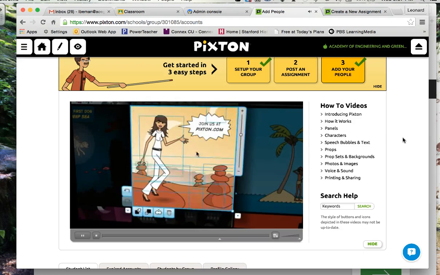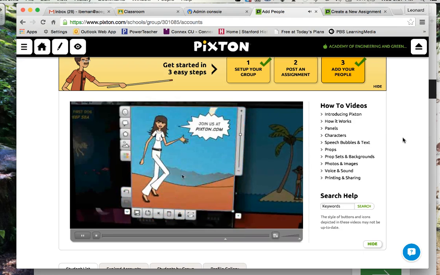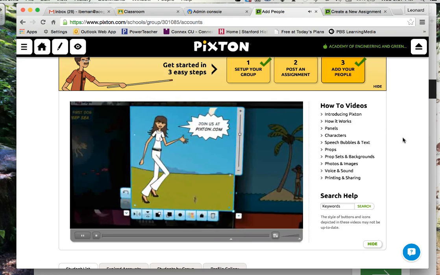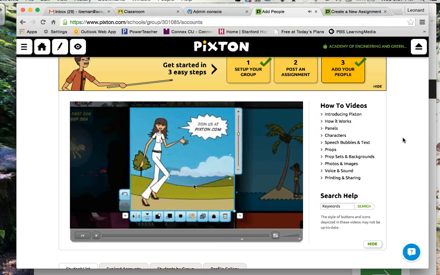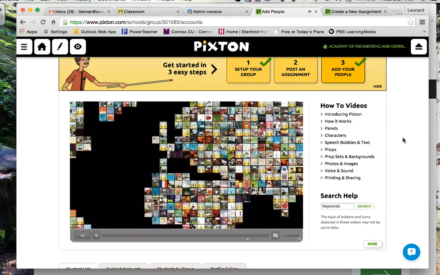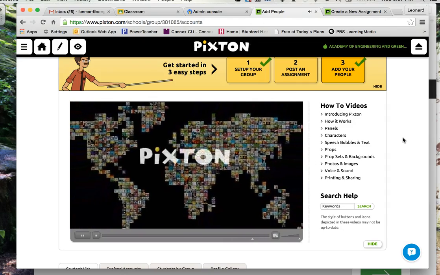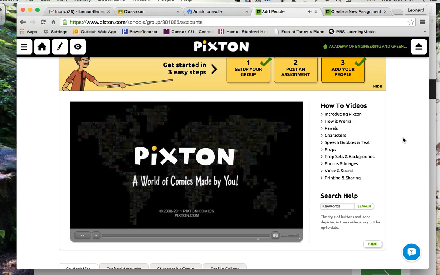Pixton is awesome. Pixton is cool. Use it at work, at home, or at school. Pixton makes comics easy for you. Click and drag simple. It's fun to do. Pixton is awesome.